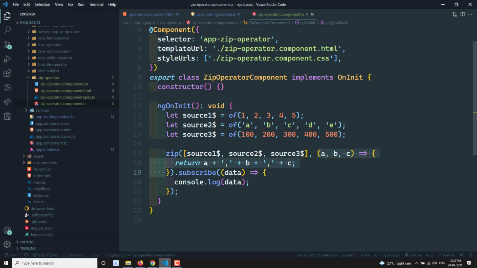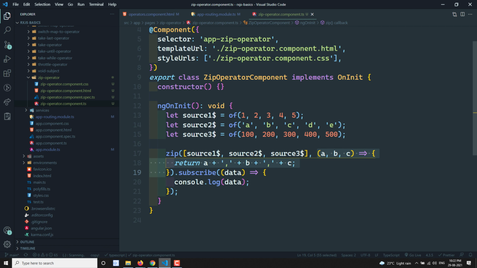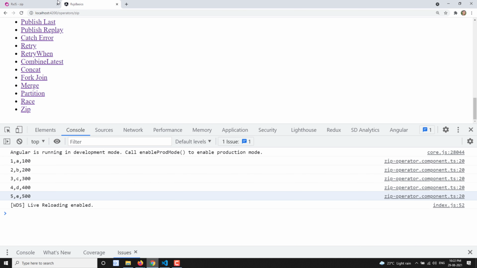This zip selector is pretty straightforward. For the source values, you will have multiple observables. It will take each value in the observables in order, and it will send those values as an array, as an observable. If you want to customize this, you have an optional function so that you can customize it also. This is all about the zip operator.